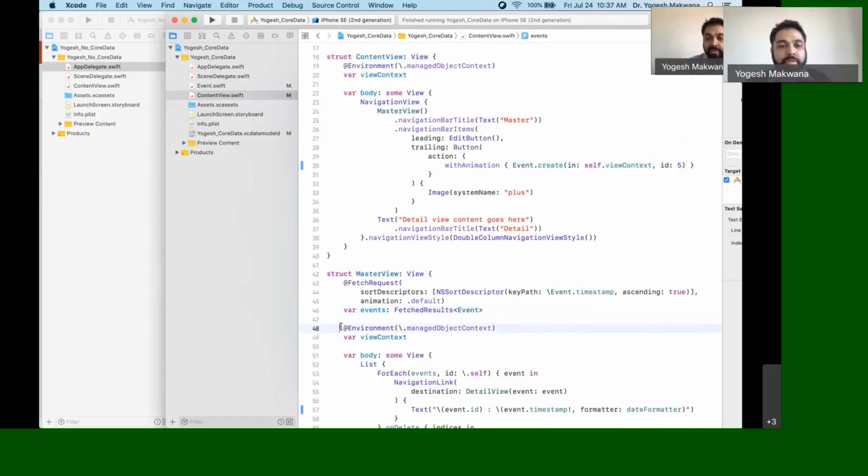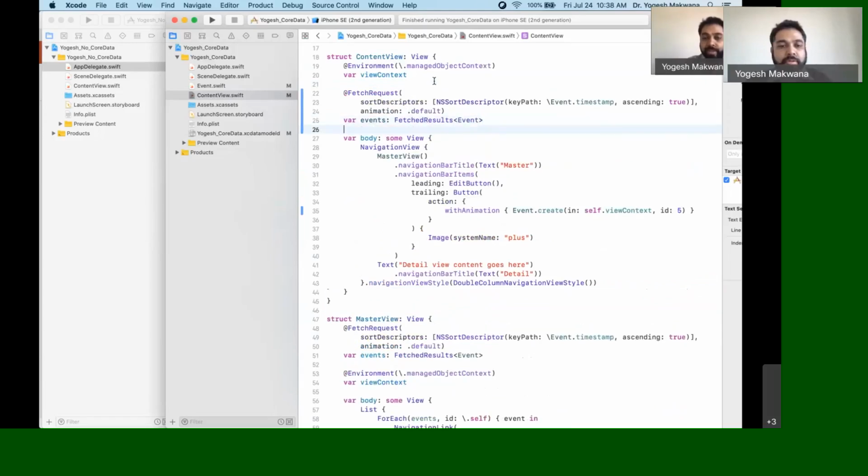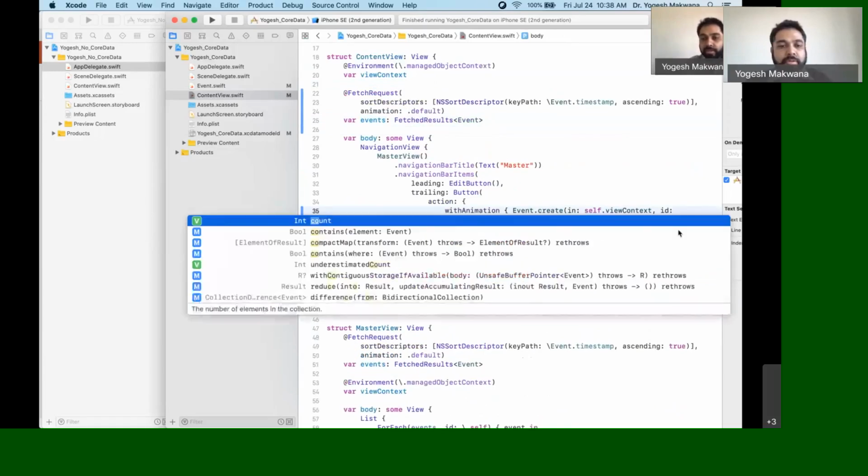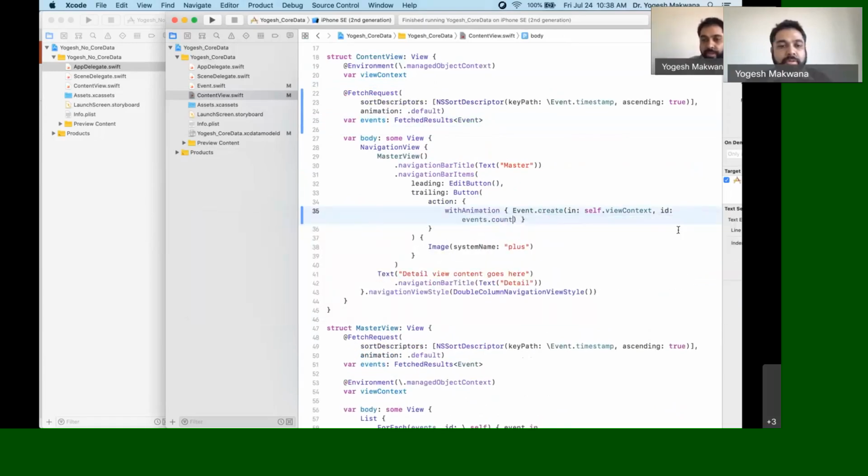So just like we have an environment object declared in both places without having to be passed, what we can do is we can duplicate this request as well. We can do a fetch request here, and it will give us the events object in this scope as well. And then here, instead of ID, we could just say events.count and expect it to complain because it's in a closure, this action.